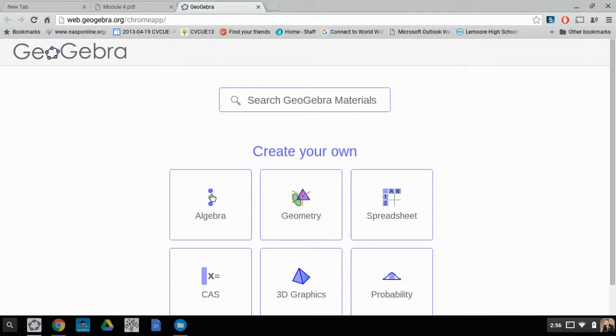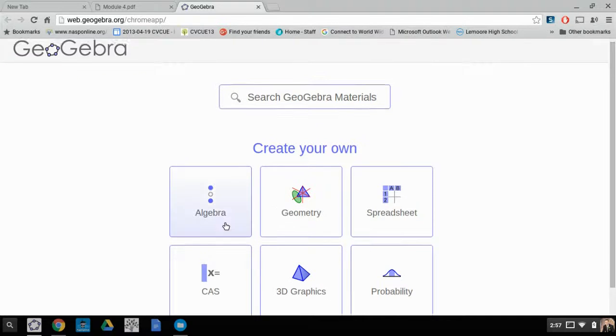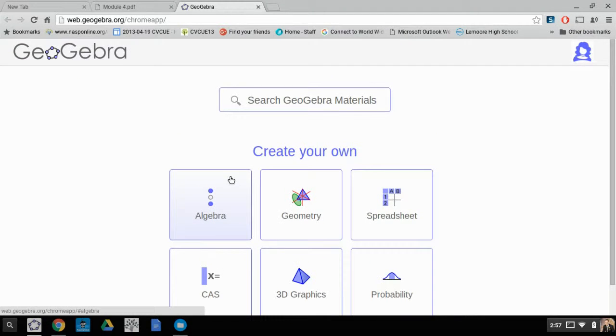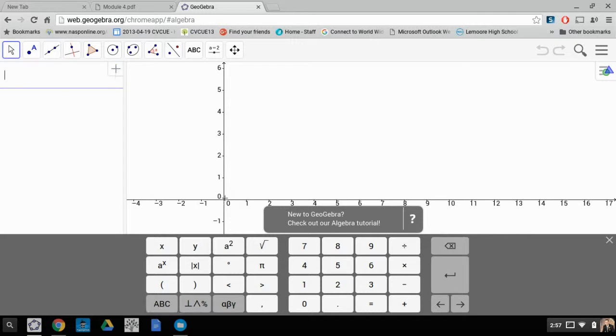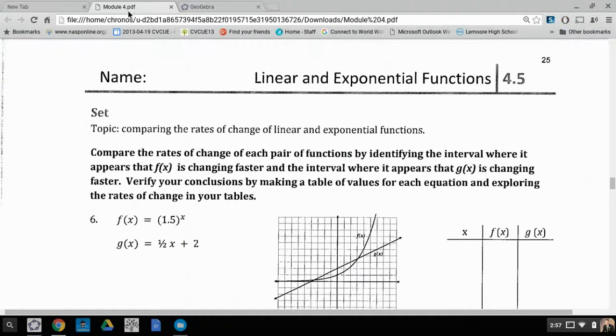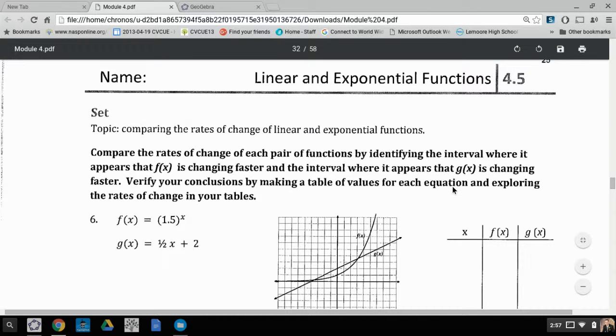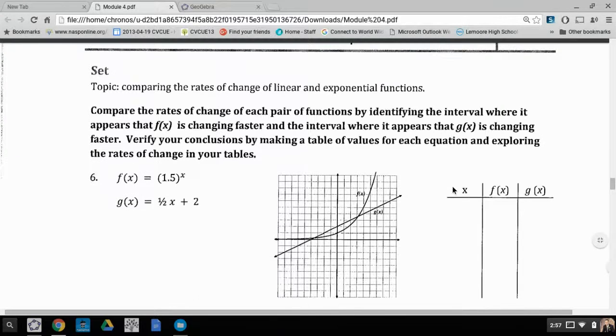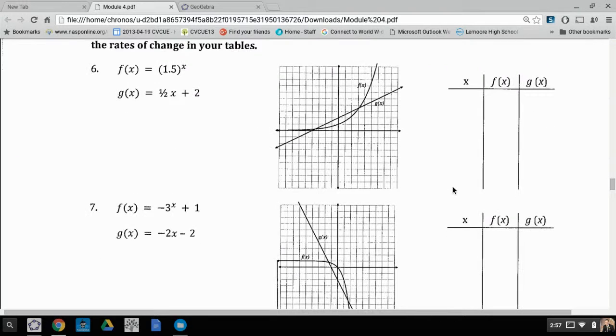And so I'd like you to select, for this particular task, the algebra option. This is what your screen looks like, and we're now going to input some information from section 4.5, the set question number 7. This is just a recap. So I'm looking at this information here. I've got my packet out, and I'm going to look at the question number 7, which is there.